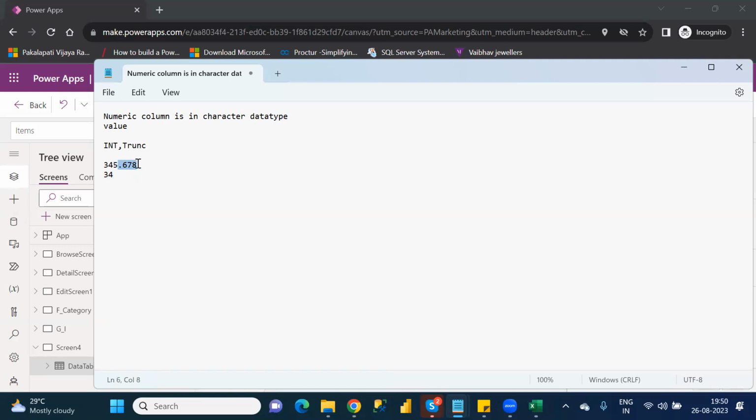If I remove the decimal places, it will round and give the result. That means it will give 346. It rounds the value and generates a value. That's the reason it is generating 346. Understand clearly? 346. That means it is rounding.